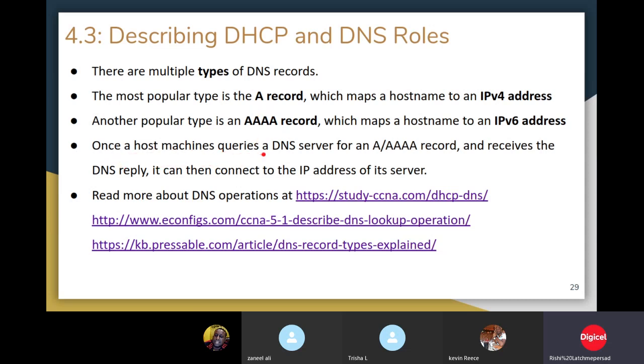Once a host machine queries a DNS server for an A/quad A record and receives the DNS reply, it can then connect to the IP address of its server, either through IPv4 or IPv6. So the whole purpose of DNS is just to provide that translation or that mapping between host names that we can remember and IP addresses that machines could actually connect to.